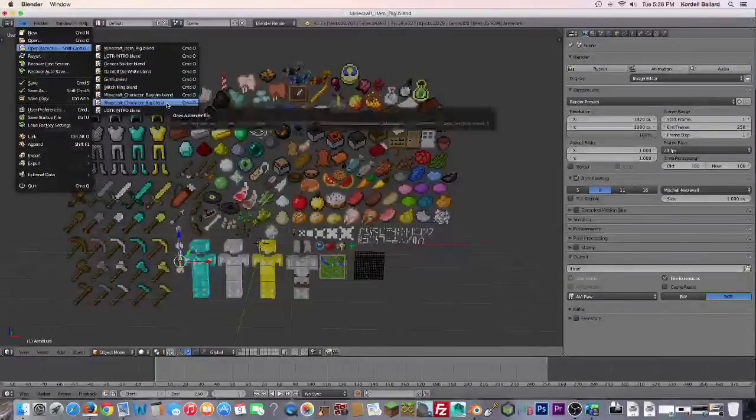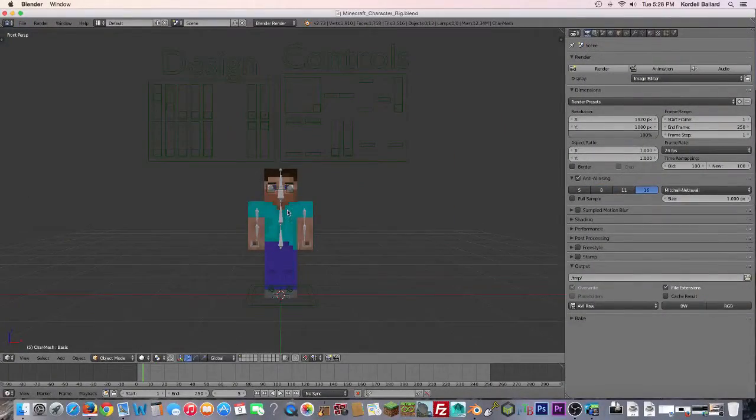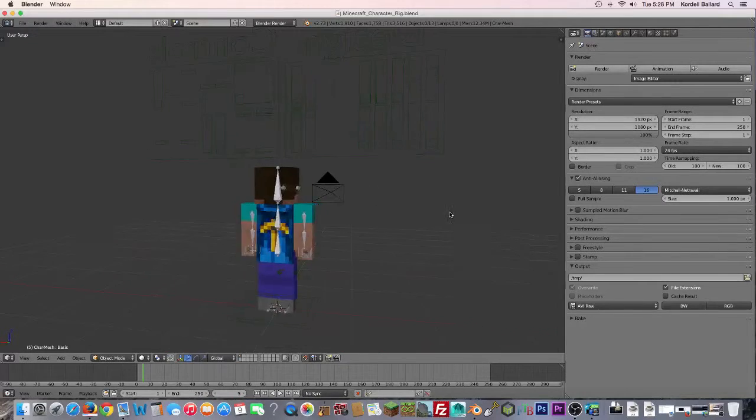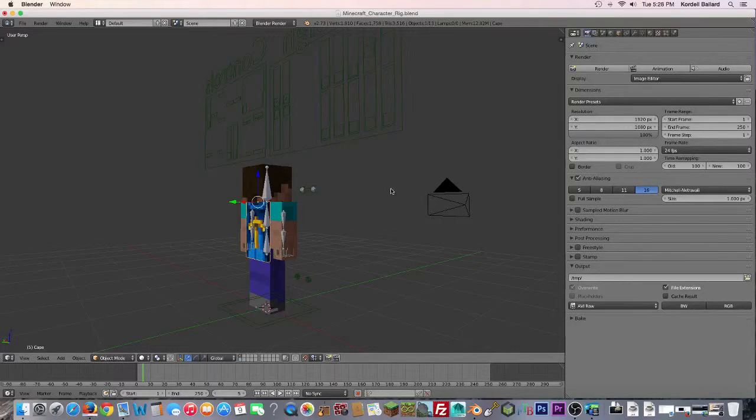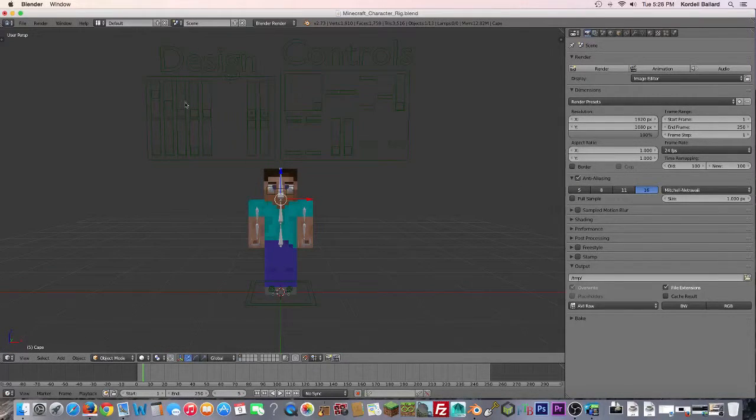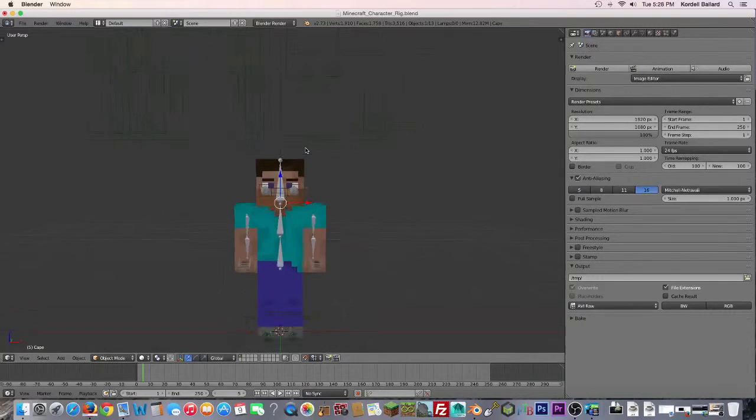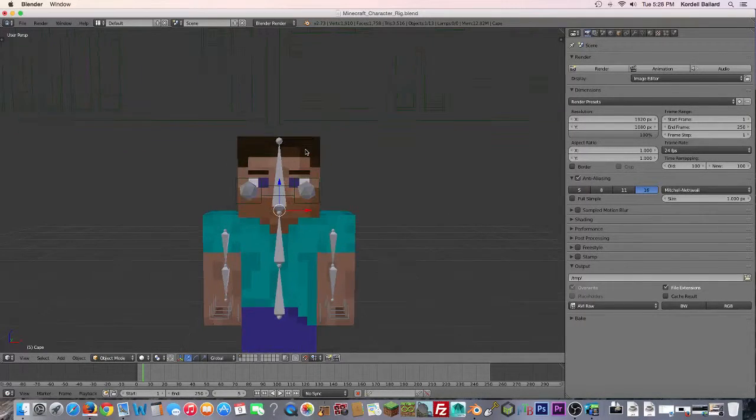Okay, Minecraft character rig. This is another one that will come with it. As you can see, it's just a normal Steve guy, and he comes with a cape. It's amazing. And he has little design controls up here. Let's see, if we zoom in on his face. Okay, this is annoying. Okay, yeah, it changes little mode here.